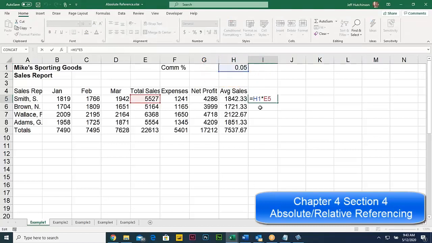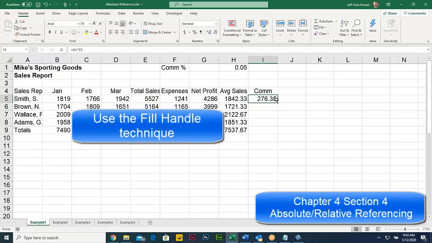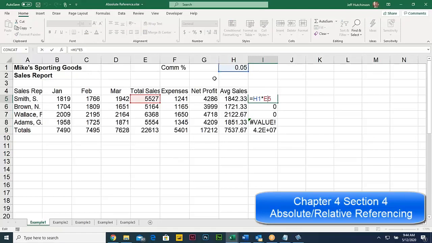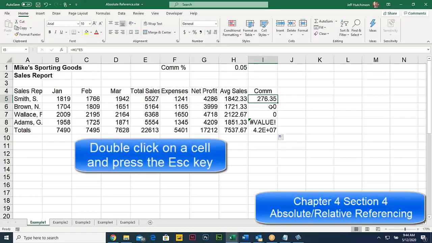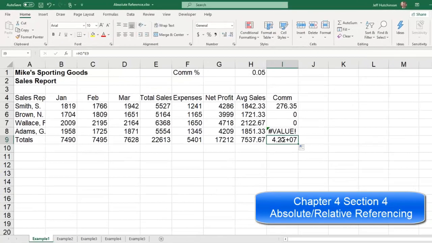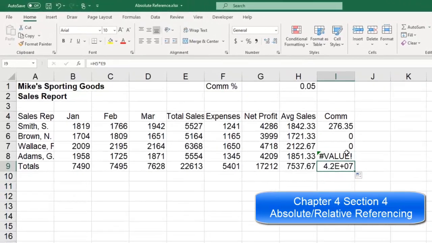So right now we have a formula here that's going to multiply the total sales figure times the commission of 5%. So if I were to take that cell and roll that down like this, it gives me a bunch of errors. And the reason why is we use our checking technique. You double click on that one and multiply those together, hit the escape key, double click on the next one, and you see what's happening is that the H1 is moving. I don't want H1 to move. I want H1 to stay at H1 absolutely all the time.